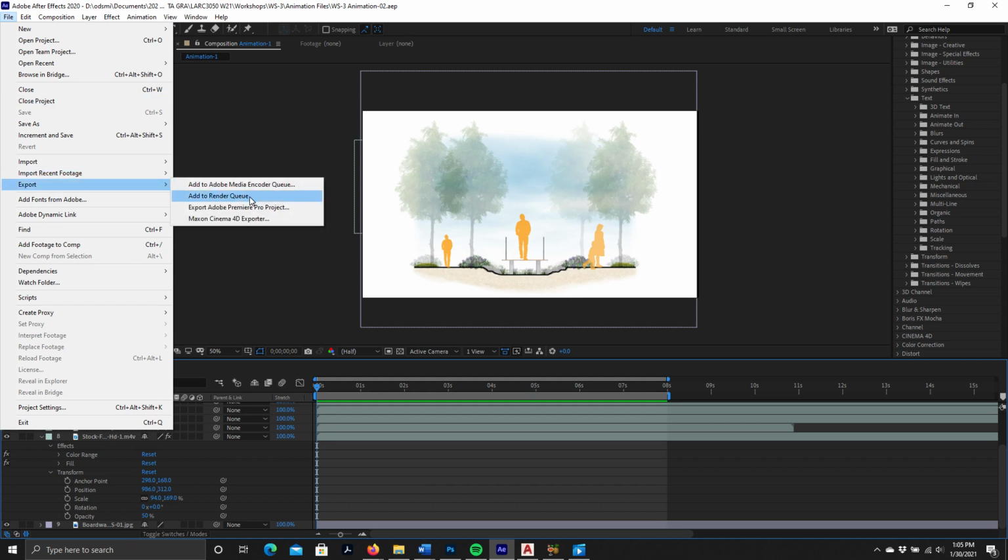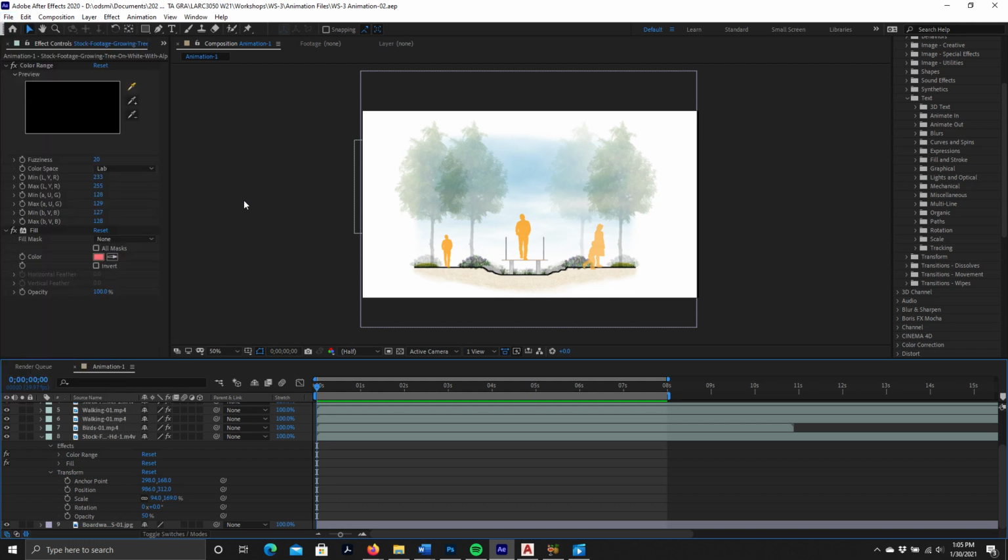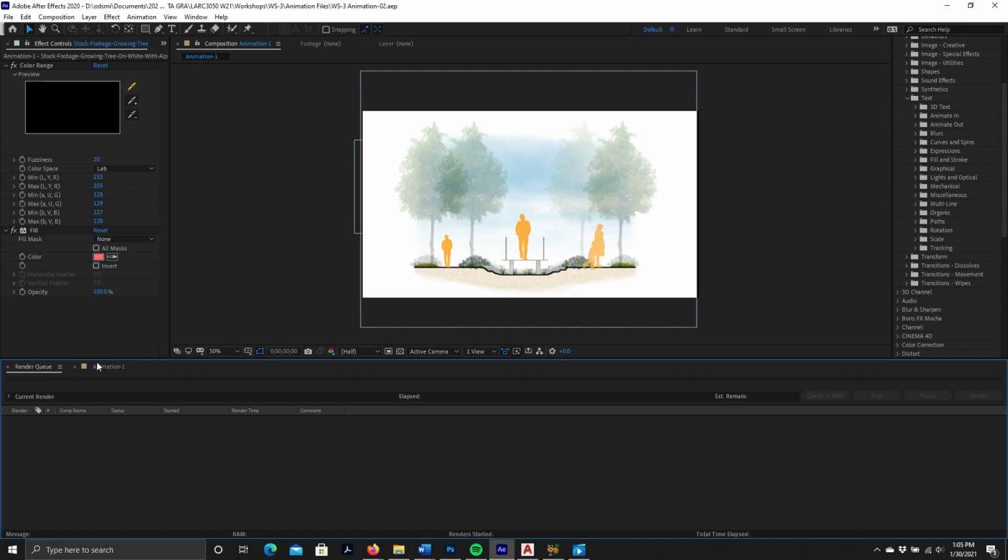Export, add to render queue. That's what it is. Let's do this Adobe one, maybe. Is that what I wanted? No. Might take a while. I think this gives us some setting options. But actually, since we've set them up already, kind of at the default settings, it shouldn't matter.